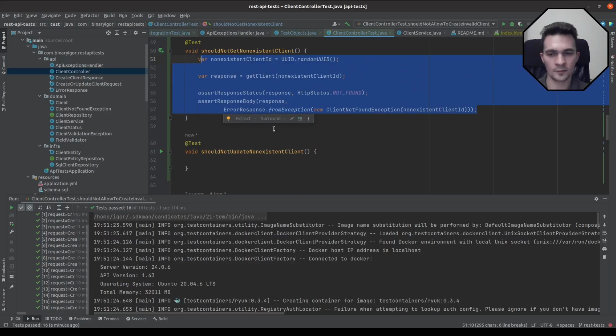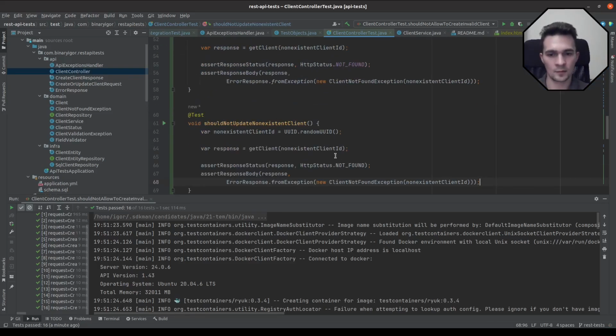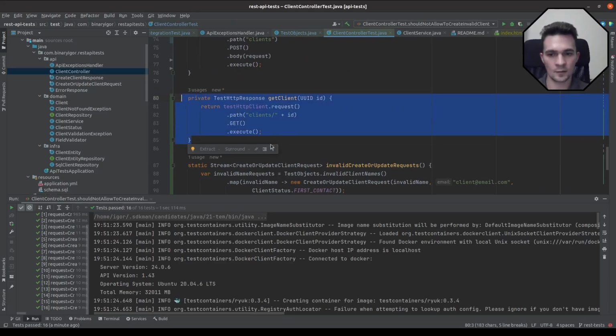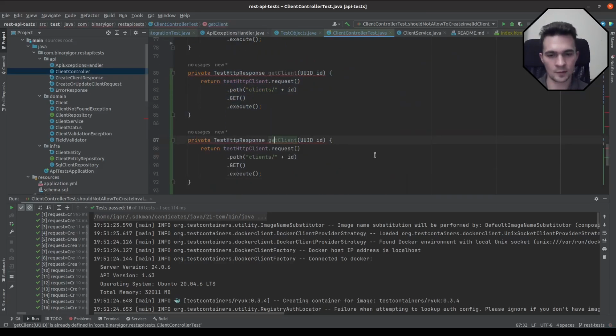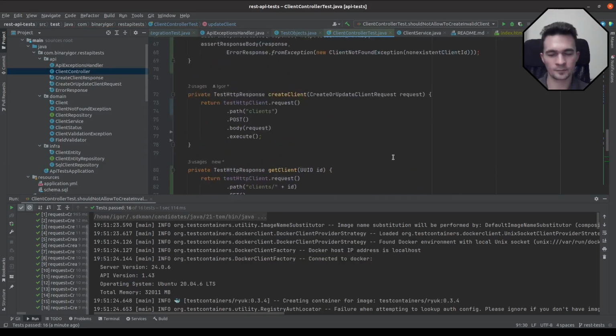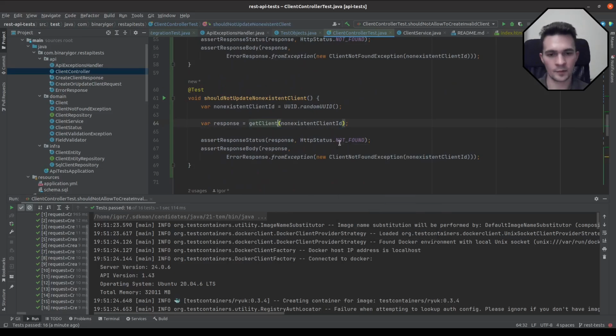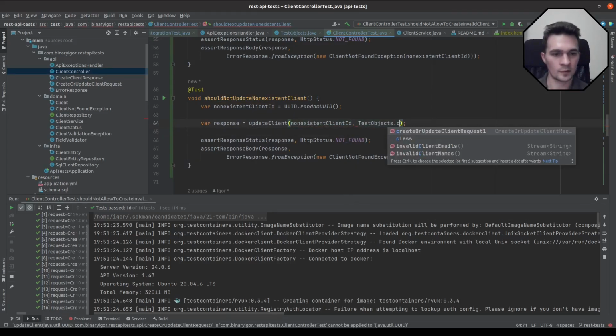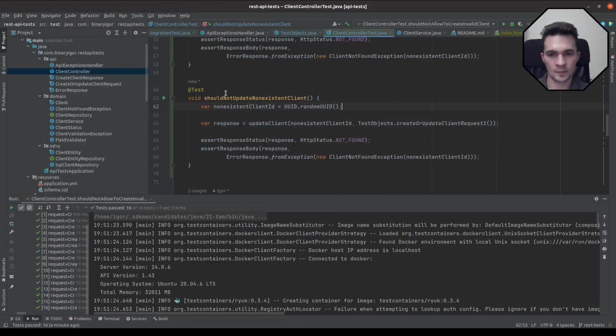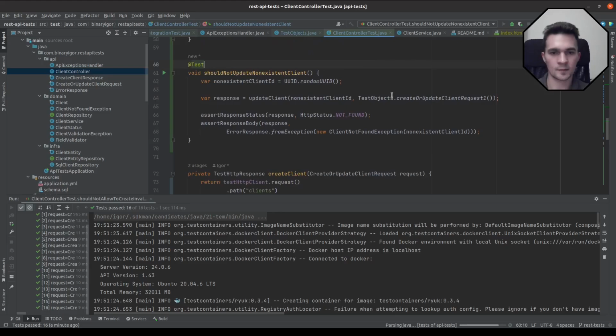So similar to that, let's create update client method. Let's do create update request, and here we do put body request. So it actually will be the same, but update client, almost the same. Test objects, let's do that. Let's run it, guys.